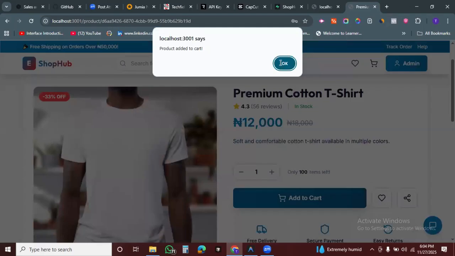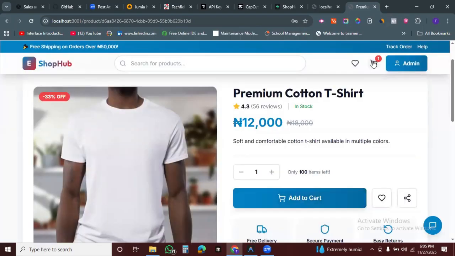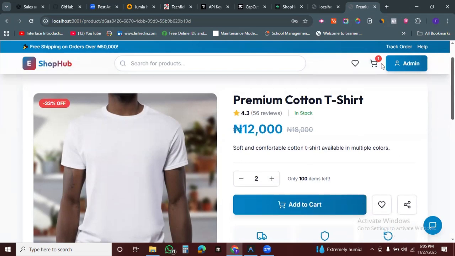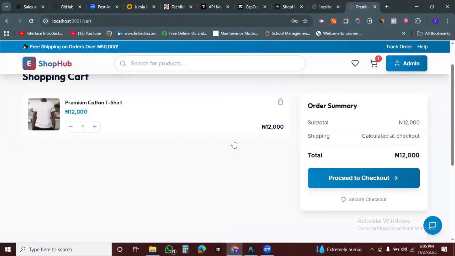Okay, product has been added to cart. See, our cart at the top right has been updated. Let me increase the quantity and see if we do update accordingly. Let me check inside the cart. All right, so this is the cart. Let me increase the quantity. Okay, this is working. It changed to 24.